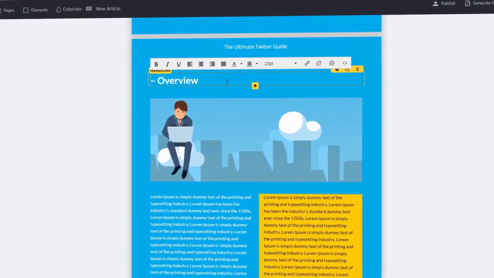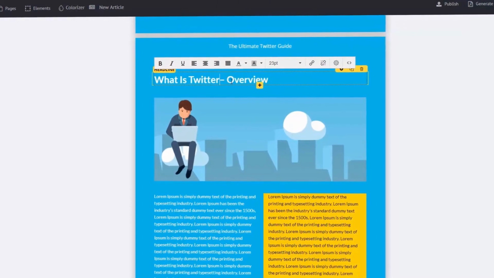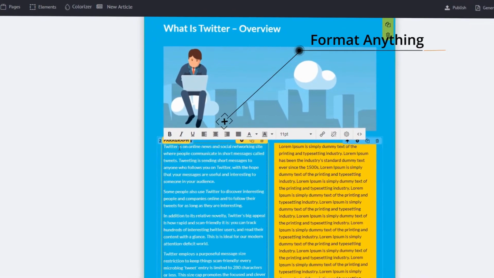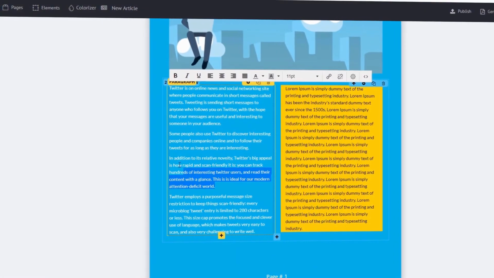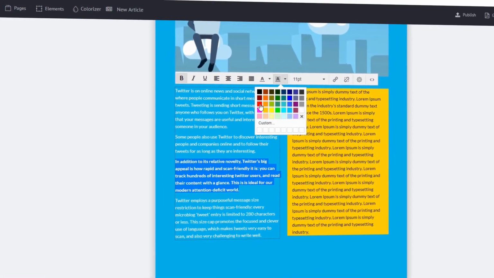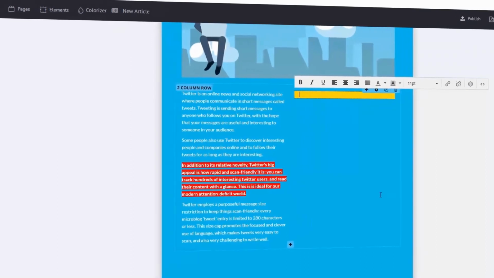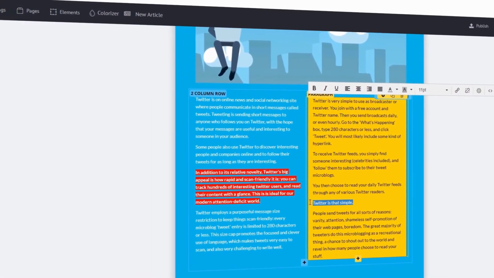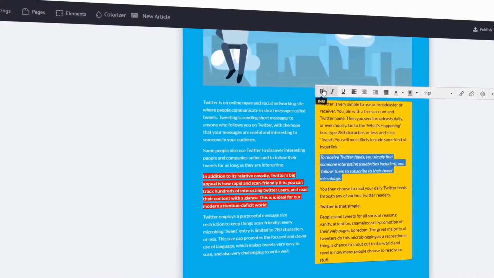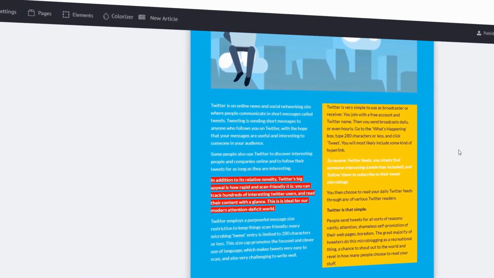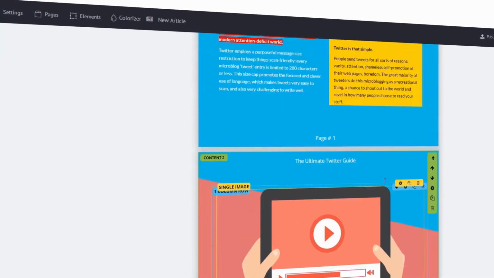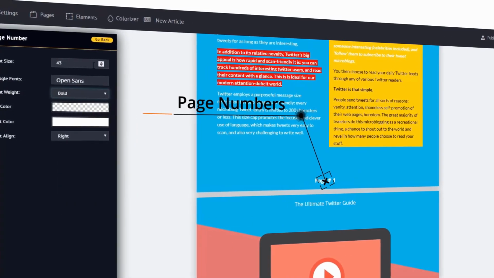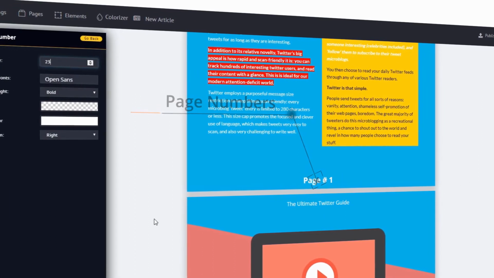Now we're going to change the headline here. Let's call it "What is Twitter?" We can create the overview. You can add and customize any content. Really, literally, just format anything. This is just so powerful, so flexible. Change the colors, the fonts, highlight, change font sizes, styles. Like this, we can make that white. You can change the footers as well, the page numbers. This really makes everything professional.